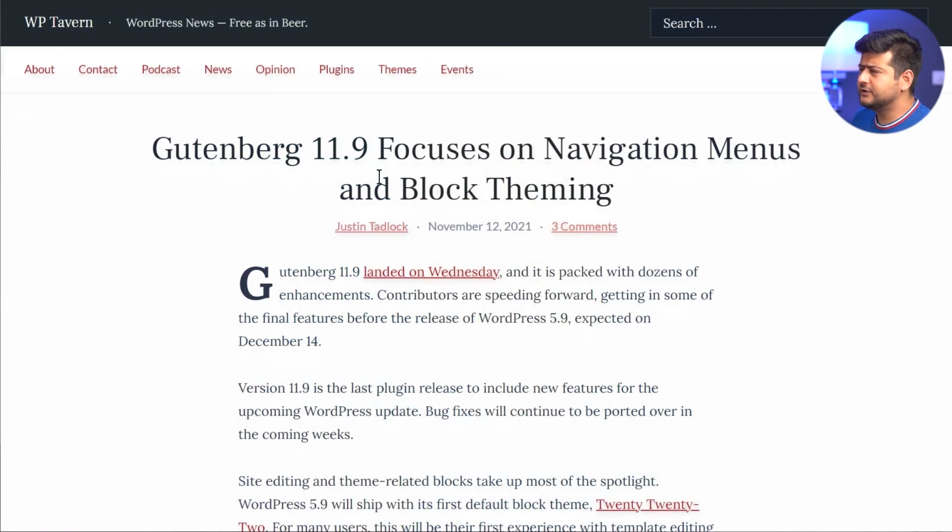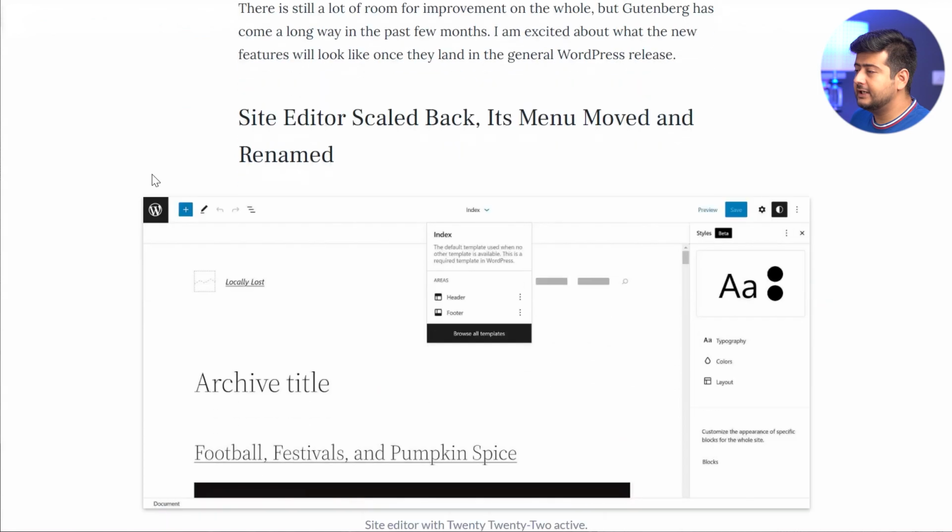So the first story for the day is about the Gutenberg 11.9 release. This is the latest release for the Gutenberg plugin, and there have been a lot of improvements. I'll quickly give you an idea of what they are. And of course, if you want to read the complete story, you can click on the link that I'll leave down in the description of this video, just below the like button, and read them out. So the first update is with regards to the UI.